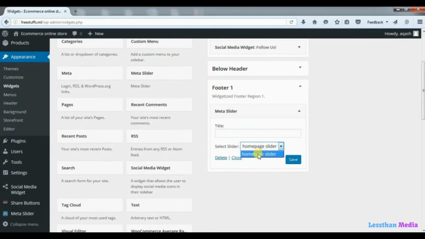Currently we have the only home page slider, so if you want to display an image slider in the footer area, for that first you will need to create a new image slider and then that image slider will be available here in the drop down, so then you can choose that image slider from here and then by clicking on save, the image slider will appear in the footer section of your site.